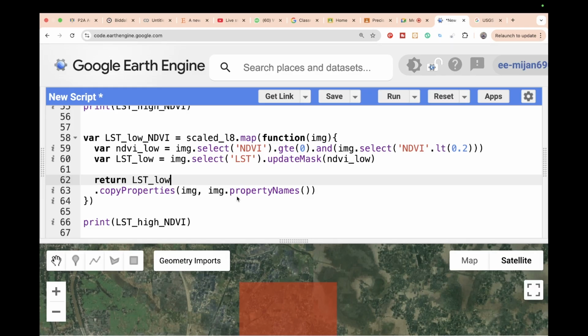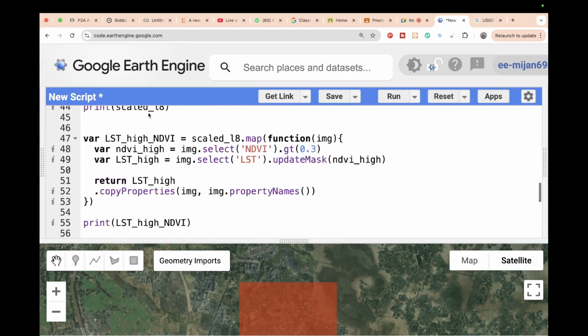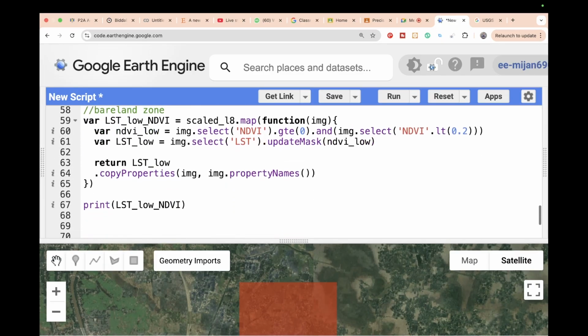Okay, so now if you check, we'll find another image collection, for LST with low NDVI range, which is indicating the barren land zone. I also comment, it's indicating that barren land zone, and this one is indicating the high or dense vegetation zone. So then we can easily get it. Okay, so we find out this type of thing.